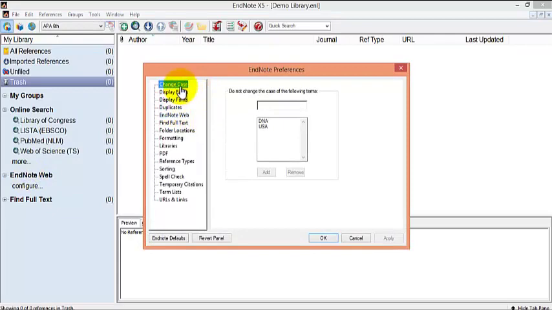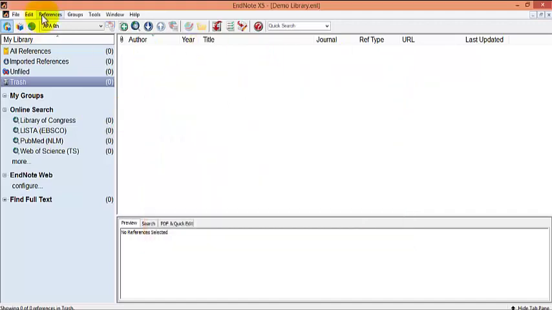You can change the case of the display font. You can change the fields. Use EndNote Web. You can find duplicates. You can format the library. There's quite a lot that you can do using the preferences option.